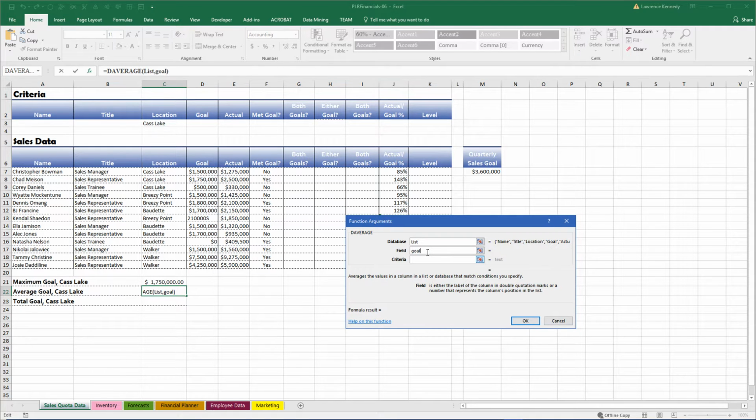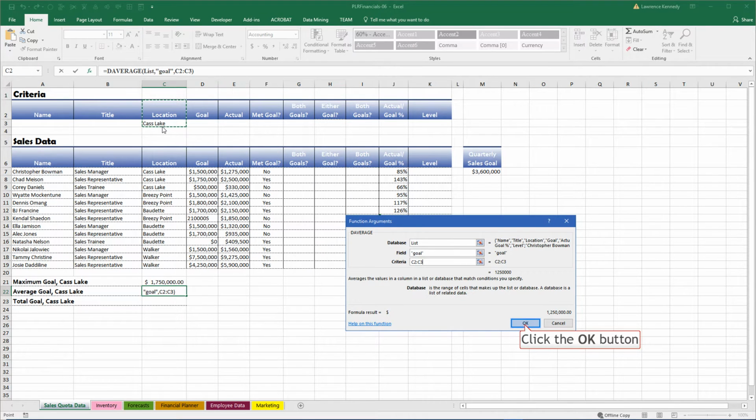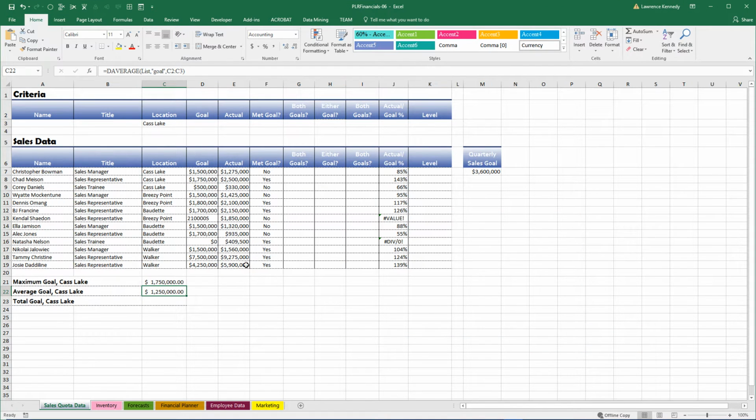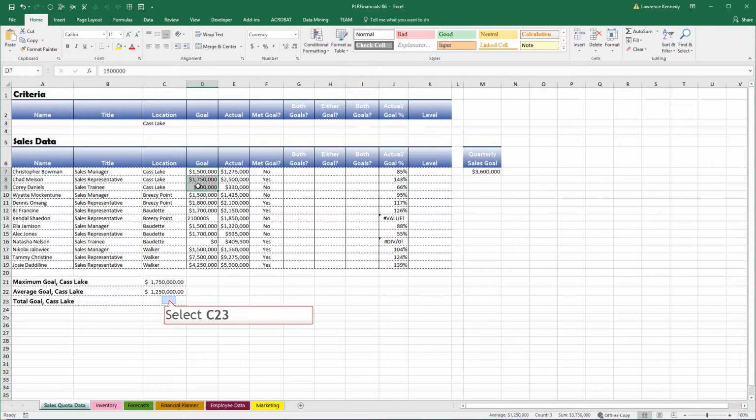Another way to select a field, you can also select it by column. So this will represent column 1, column 2, column 3, and this could be column 4. But I'm just going to type the heading, which is goal, and the criteria again is my C2 to C3, Cass Lake. And it tells me the average between the numbers for Cass Lake is 1,250,000. You can also see that in your status bar. The average is 1,250,000.